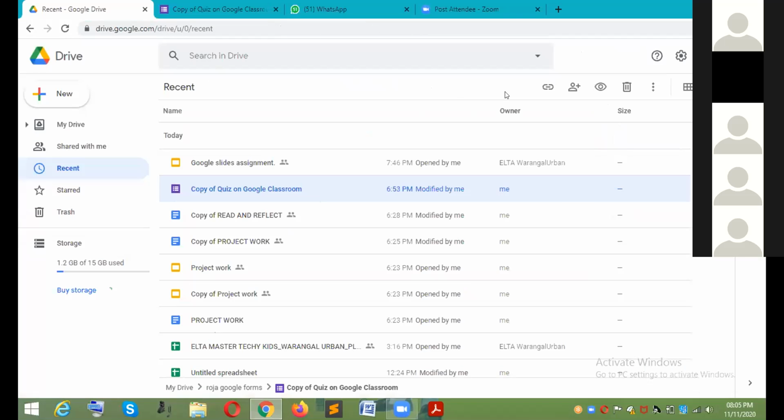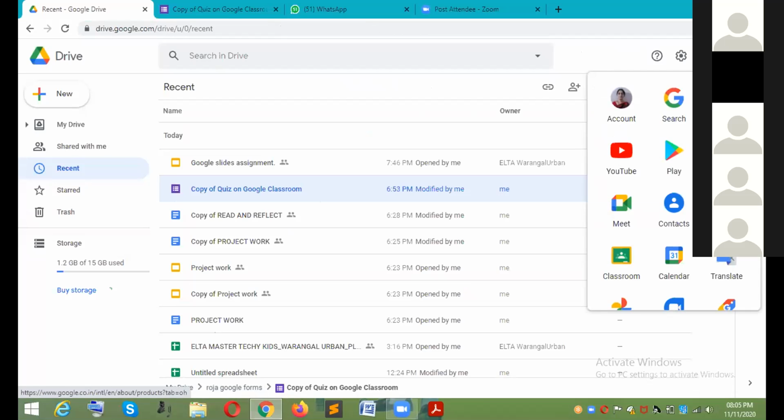Ma'am, how to create a Google form? Sir, Google Forms can be created in 2 different ways. The first is to go to forms.google.com in any browser, like Google Classroom you have created.